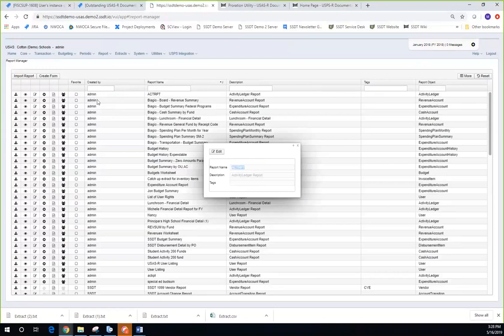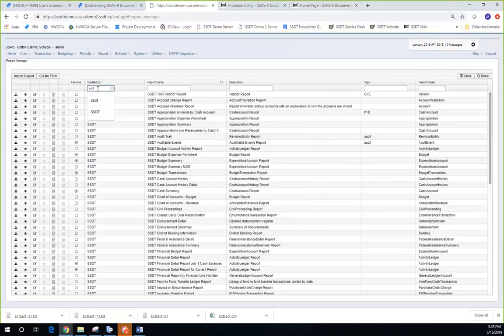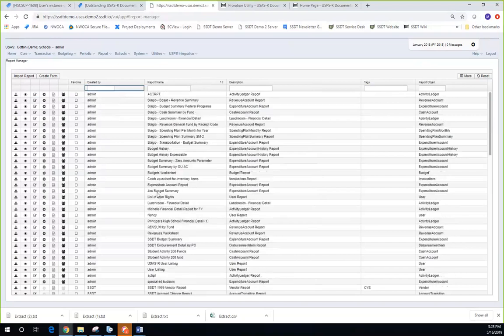Okay. So you see, when it comes to these reports that you created, you have access to everything. In an SSDT report, you don't have as much access here. I want to explain why there would be a difference. These are all reports that this user, the admin user, created, so they should have the ability to go in and make any changes they need to.